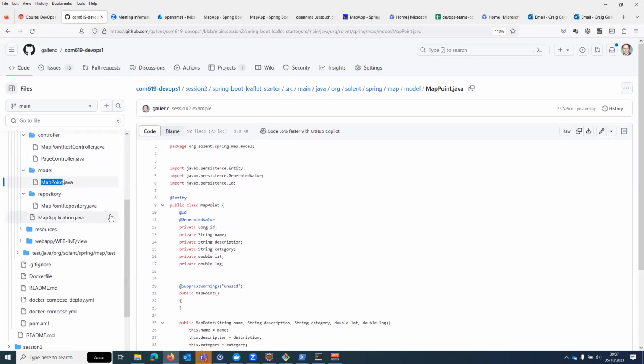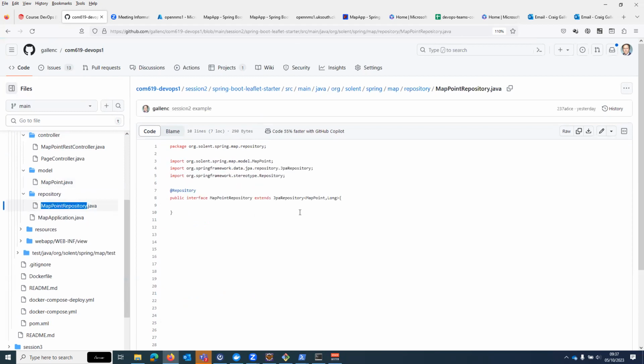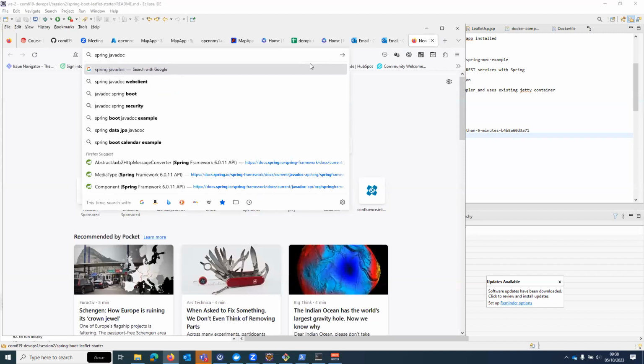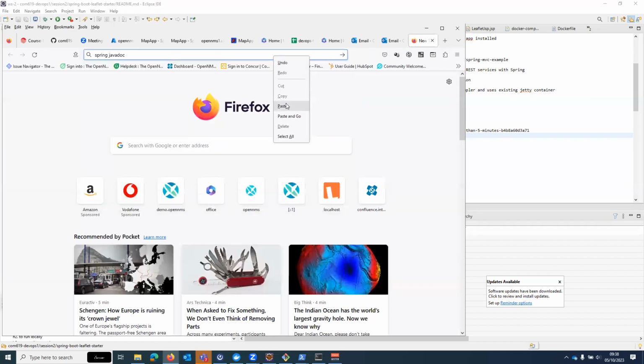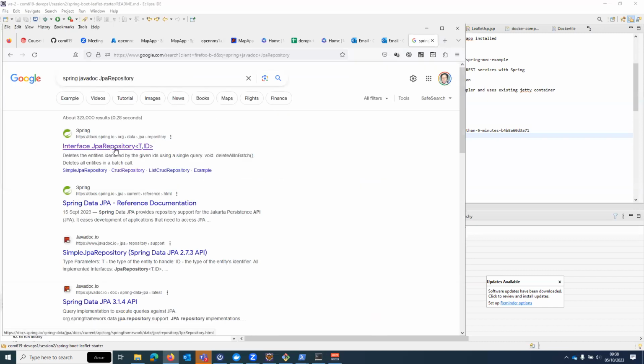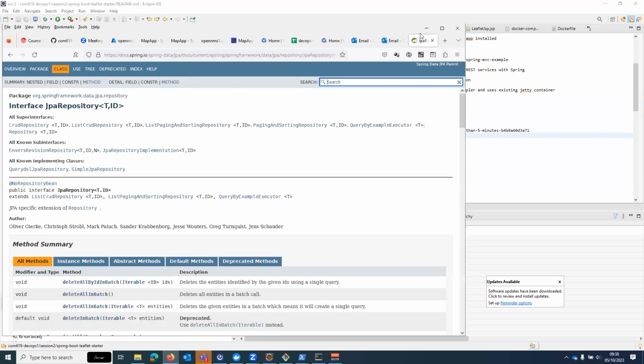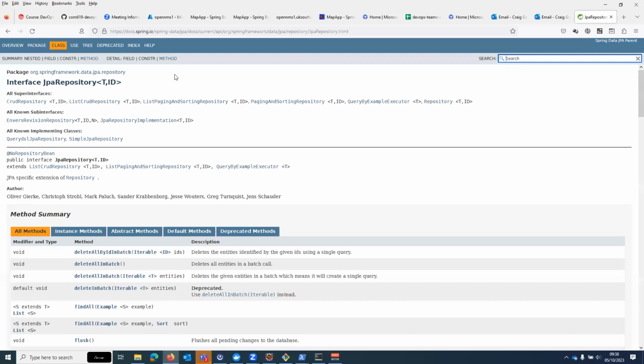All right. So the repository, magic happens. It basically creates all the code you need to access the database, right? Now I can show you what that method does, because I'm going to go and look in the Java doc for Spring. Right. So that's a Java doc for JPA repository.